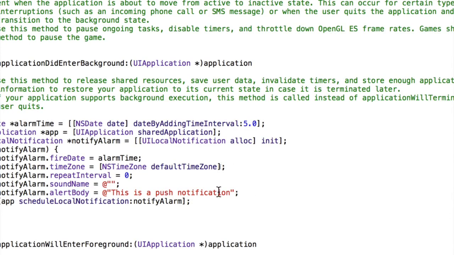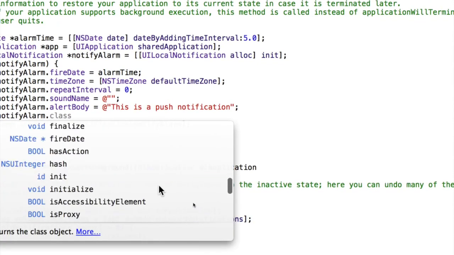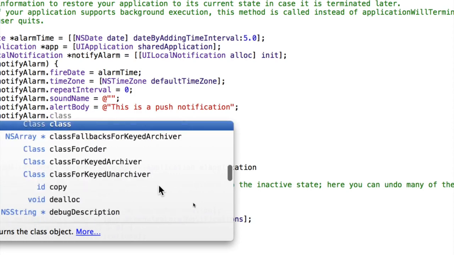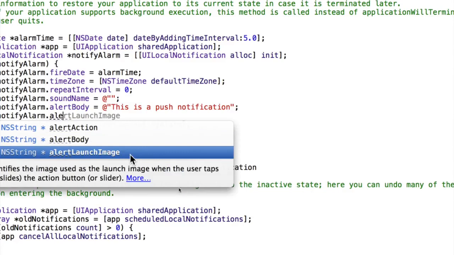We can do a whole lot of other things, so if you type notify alarm dot, and then you can scroll through what type of head comes up with, and you'll see all the various things you can set it to be. You can see there's fire date, and we could try typing alert, and we can see we can change the alert image, which is, as you can see, identifies the image, uses launch image when the user taps or slides the action button or slider.